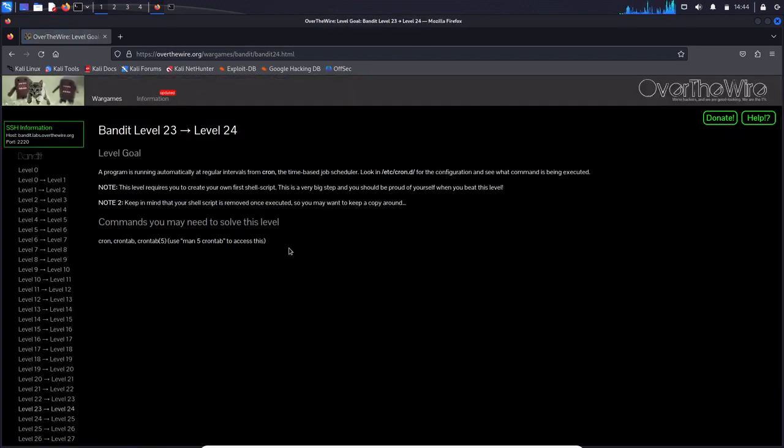It says a program is running automatically at regular intervals from cron. This is basically the same thing again, and it's saying to wait for configuration and see what command is being executed. But here it says something different. It says this level requires you to create your own first shell script. Okay, so this is a bit different. This is a very big step, and you should be proud of yourself when you beat this level. All right, so you heard that, guys. If we complete this level, we should be proud of ourselves.